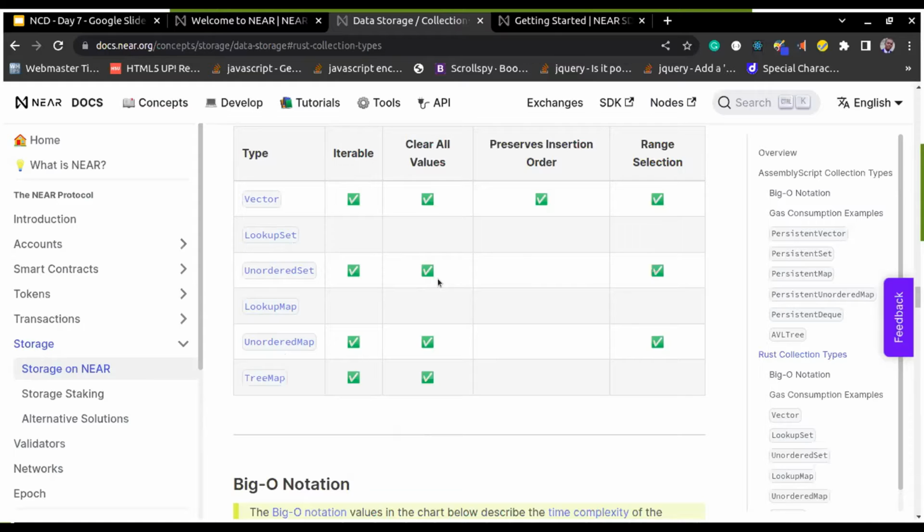Now, this table gives us a sort of a summary of what each one of them does and how they perform. So the very first column was the type. That is the type of collection that I've just mentioned. Iterability or iterable, clear all values. So the second column is indicating whether the type of collection in question is iterable, or you can loop through its content.